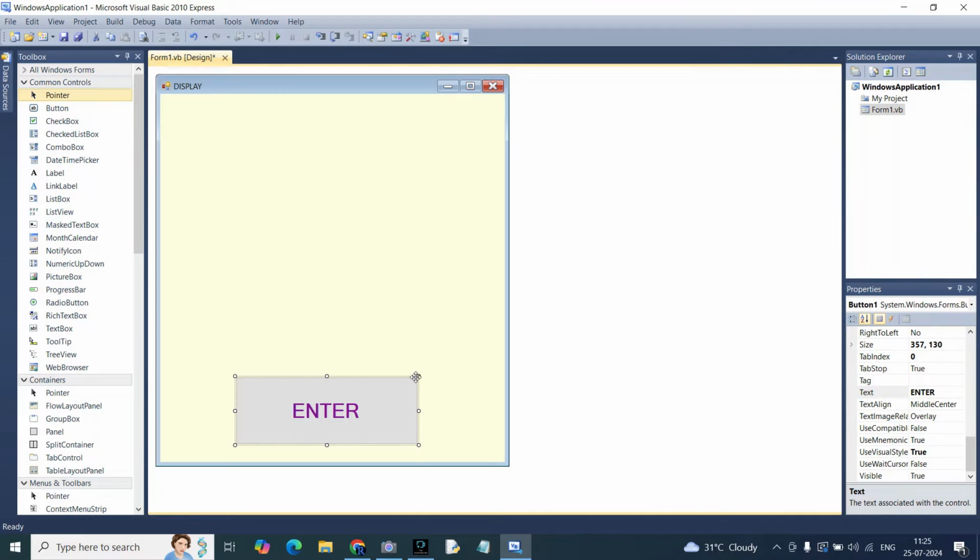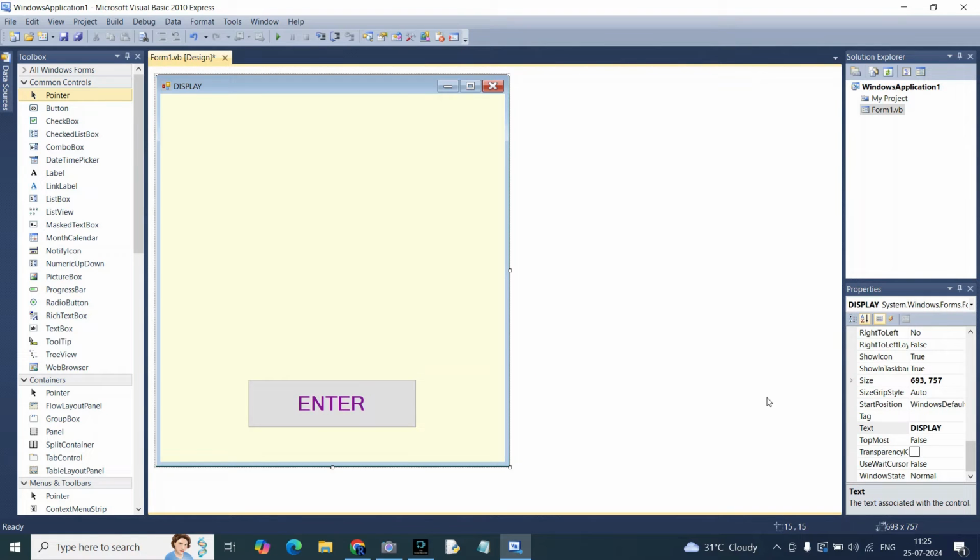So anybody will have to click this button to run the program. When we click on this button control, this is called a control because we have got it from the common controls. See, this is the list. When we click on this control, we can see the properties of this control in this property box. So we have changed one property of this control. We have written Enter in place of button 1.